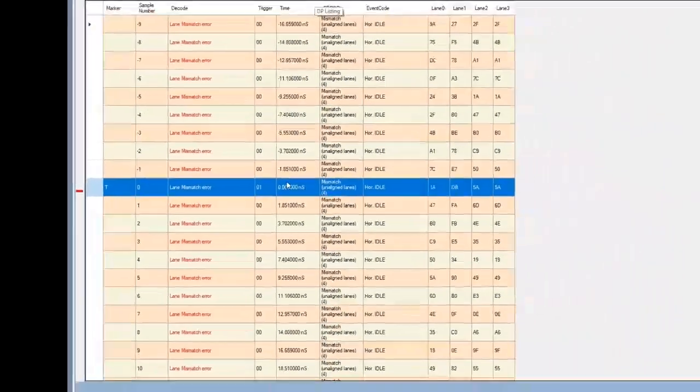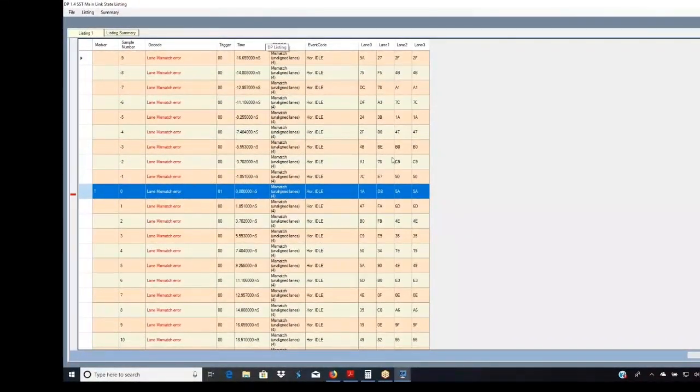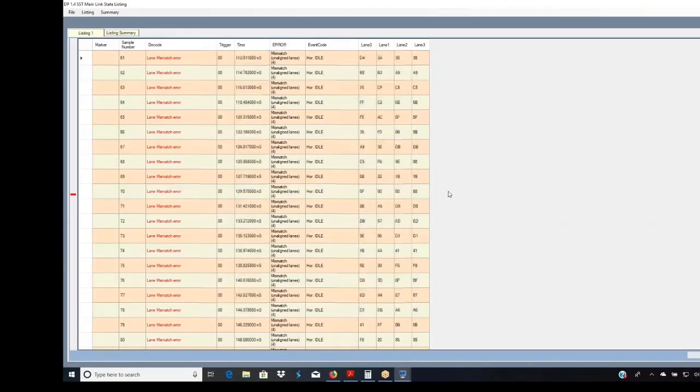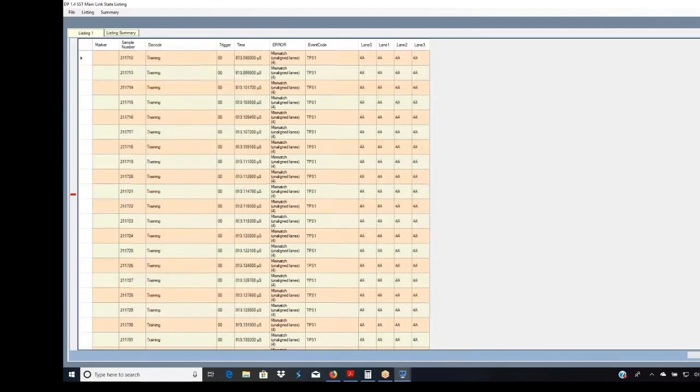So the main link hasn't even gotten into, hasn't quite gotten into the training yet. Okay, here you can see it go into training pattern 1.